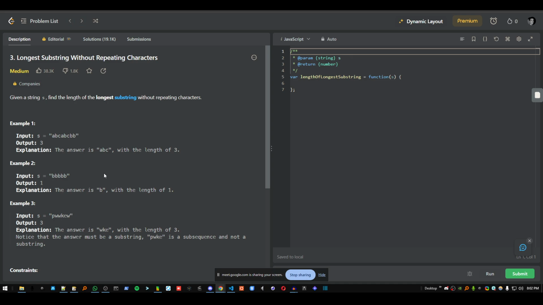Any idea how we can do this? What do you think? How can we do this one? Okay, no one is in the mood to talk. It's okay, I can keep going.